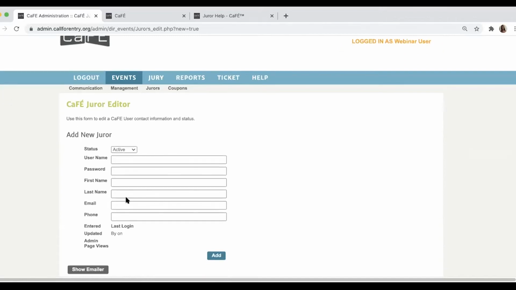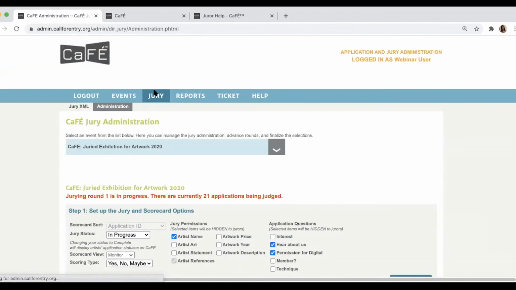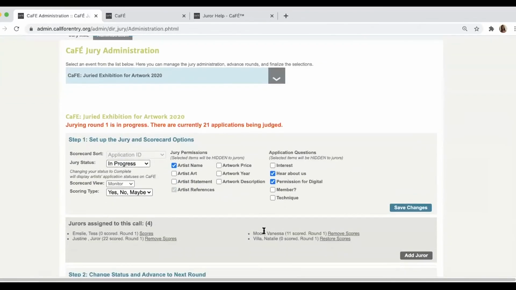Once you've added the juror, then I would recommend you go back to the jury administration page and just make sure that their name appears here. If their name does appear here, that means they're good to go. They're assigned to the call, and you can just send them the credentials.